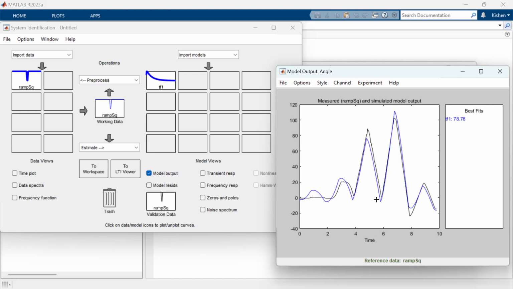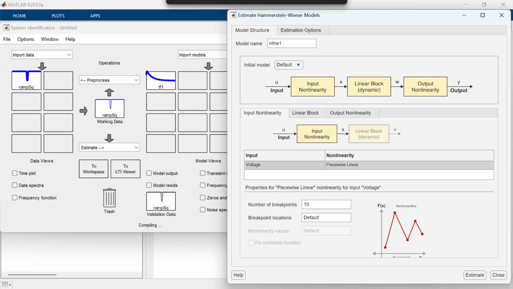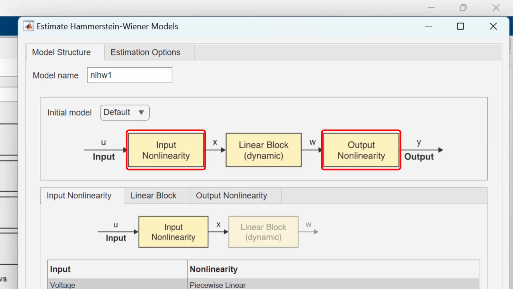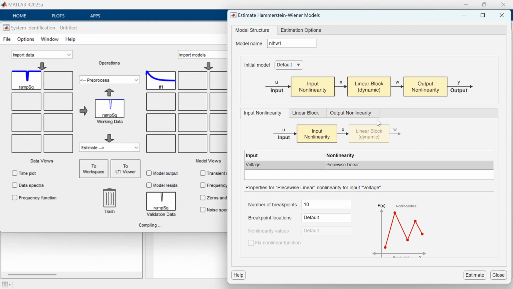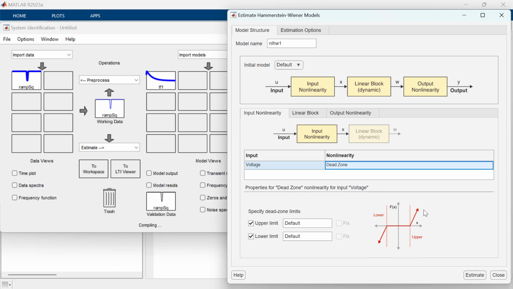To improve this fit and capture the nonlinear behavior at low voltage, we can try one of the nonlinear models. Here, let's start with the Hammerstein-Wiener model. This is a model structure where there are input and output static nonlinearities connected in series with the linear system. Since we have a motor exhibiting drive friction in this case, we can try to model that with a physics-inspired nonlinear estimator, like dead zone at the input. As you can see, there are other available nonlinear estimators as well, but for this case, we'll use the dead zone since we have that insight and leave the remaining options as default.